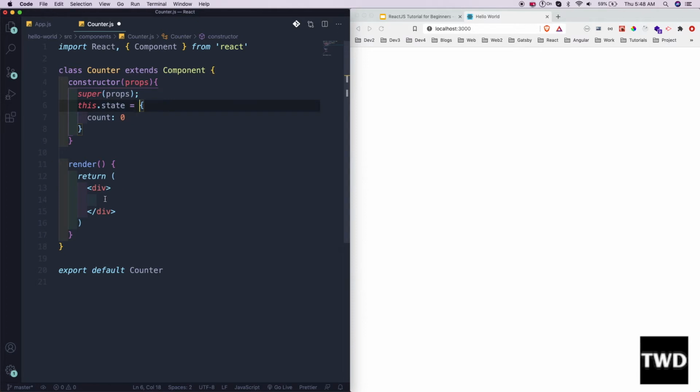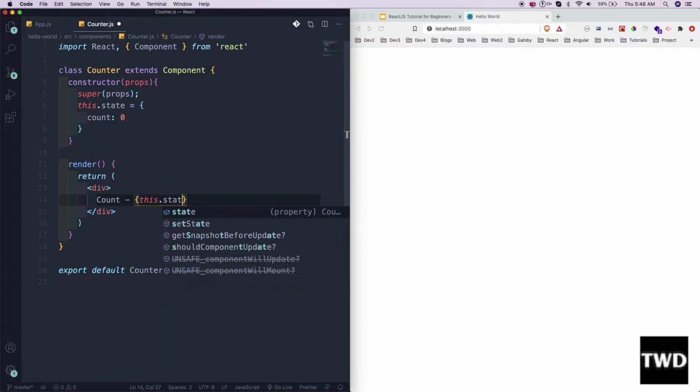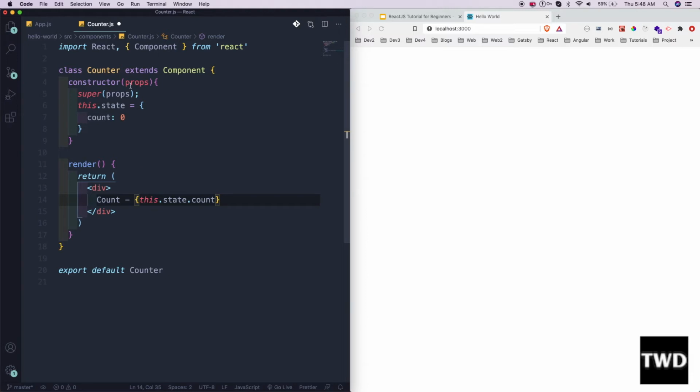So after that, how do we use the state? Means how do we use this state somewhere. I am coming to the return, and let us show this state count. Within curly brackets, if you want to show any variable, it is this.state.count. We cannot show the count directly. We have to use this.state wherever. We are initializing it here, and now we are showing it like this. Let me save it. Nothing will be shown.